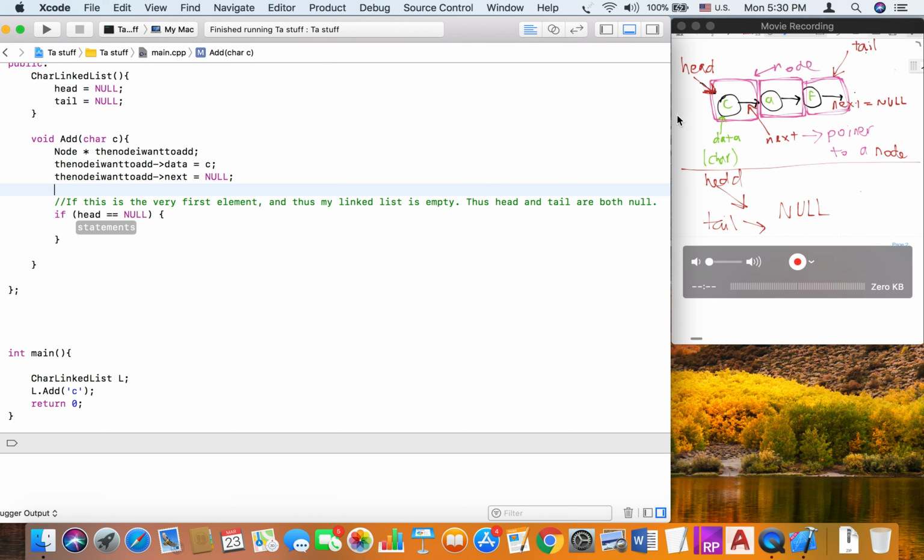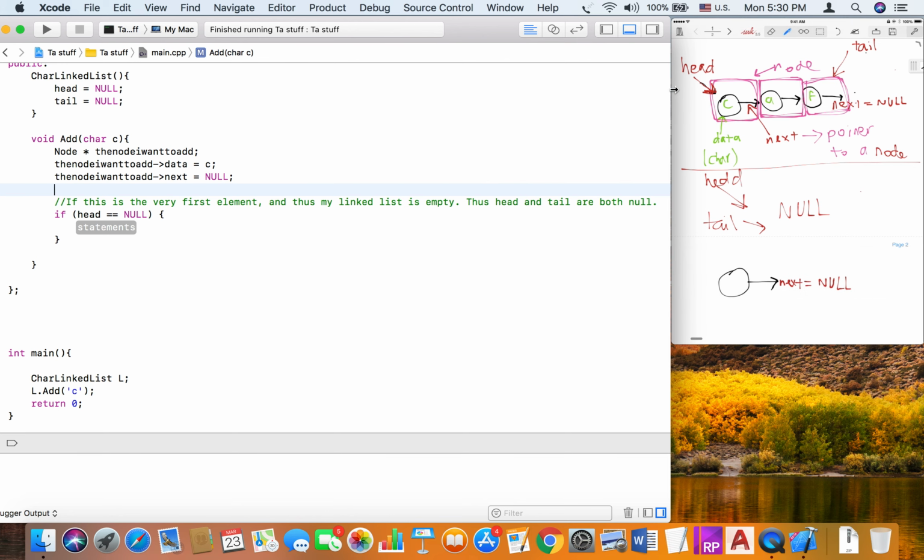remember what head is. Head is not a node. Head is a pointer to a node. If this pointer points to nothing, then our linked list is empty. In this example above, example D, head points to a node, so of course it's not empty. But here, head is pointing to nothing, so I know that it's empty. There's nothing behind it, head is nothing. Then I know I'm inserting for the very first time.